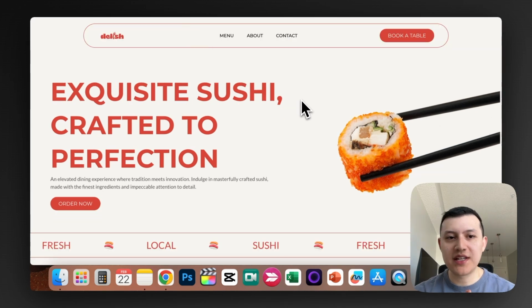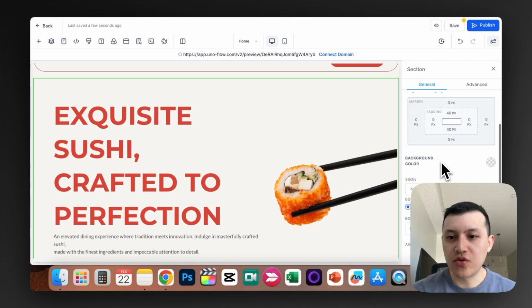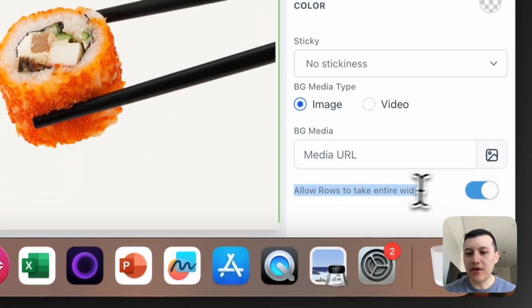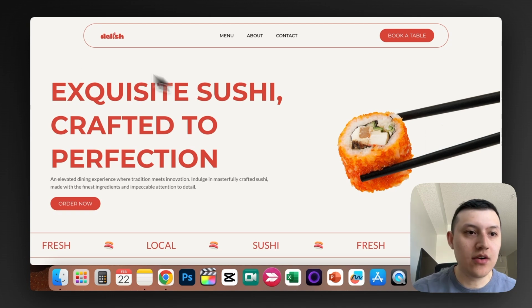And for this website, I wanted everything to kind of take the entire width. And so to do this in GoHighLevel, what you're going to do is click the green section, scroll down in general, and then allow rows to take the entire width. So you can see this website is taking the entire width of the page.